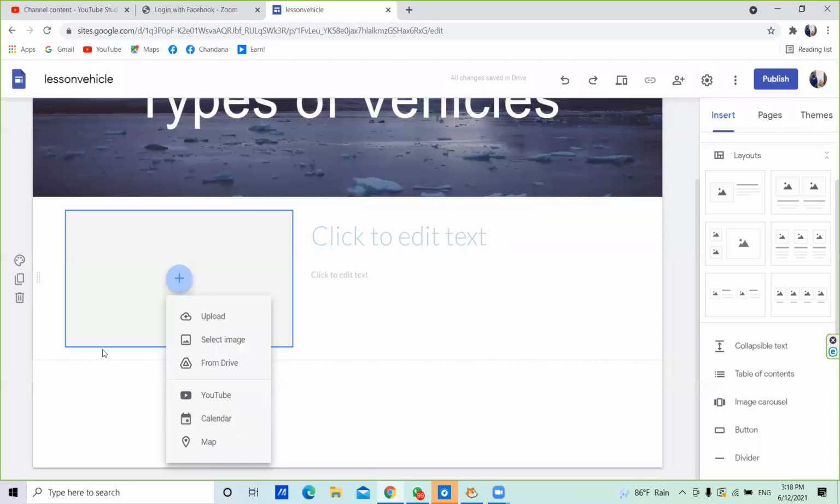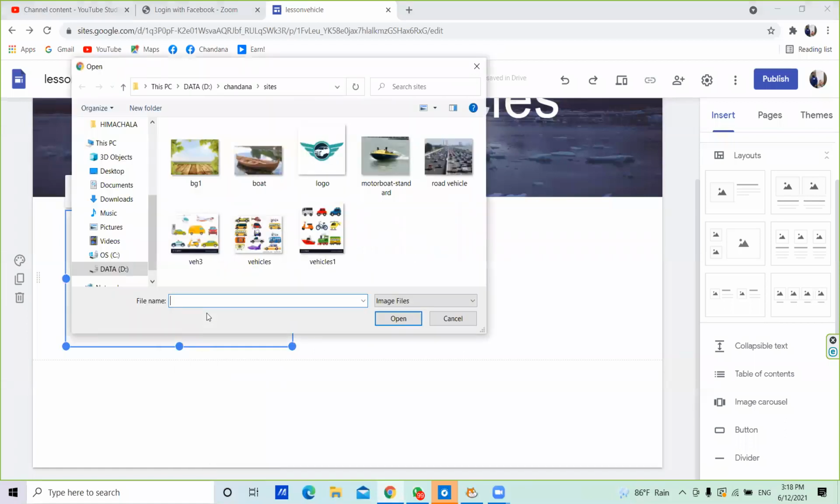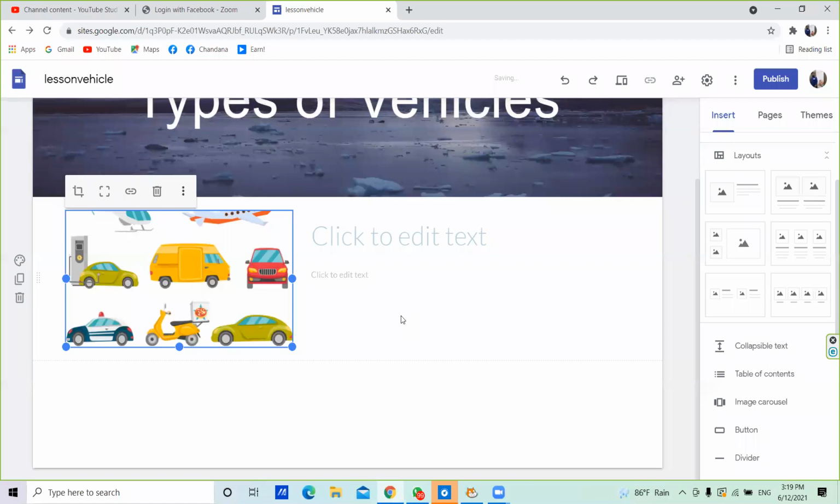Right, I am going to insert an image, and this time I am going to upload it. Therefore, I am selecting the upload option. Then they are giving a chance to select the picture. I am selecting this one. Select the particular picture that you want to insert, then click open. In that way you can insert the picture on your portfolio.